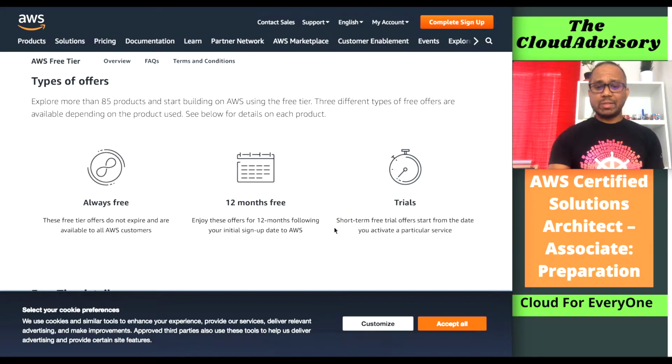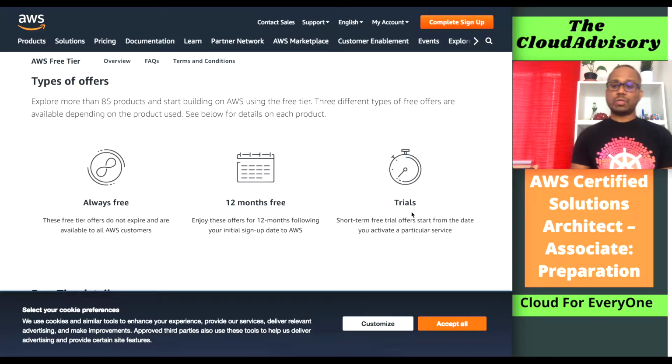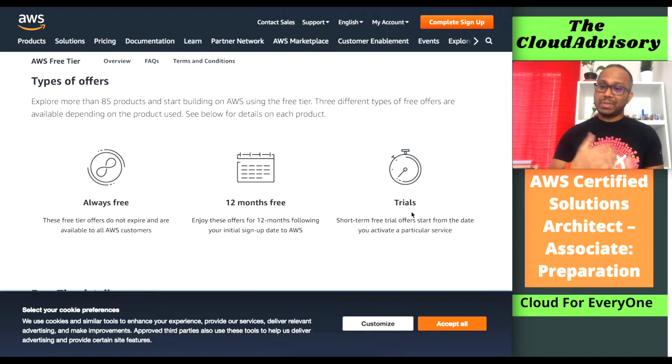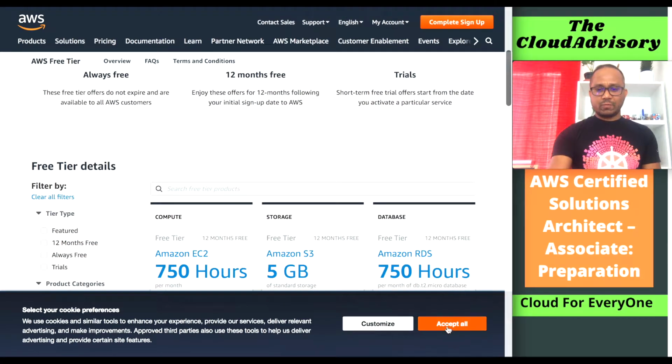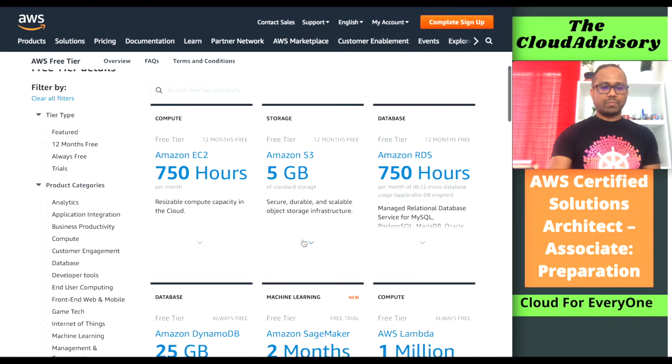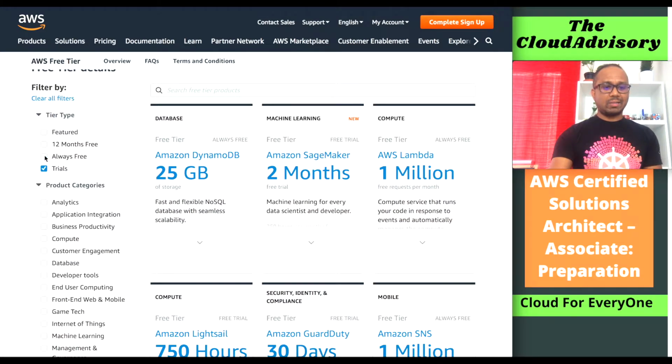Another category is trials. It means there are also some AWS services which we can use for a certain period of time or up to a certain amount from the day we activate them. That's called the trial period. So we can use some AWS services as a trial. If you scroll down, let's accept this. In the tier type we see 12-month free, always free and trials. Now let's understand these one by one.